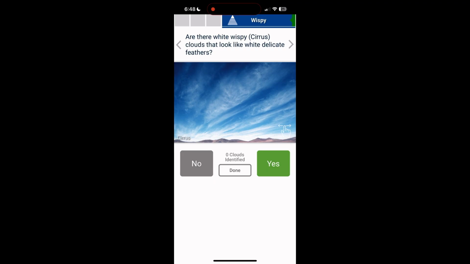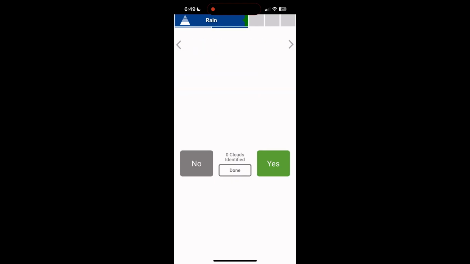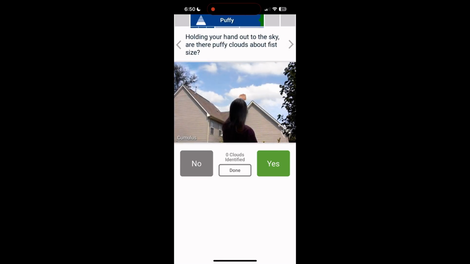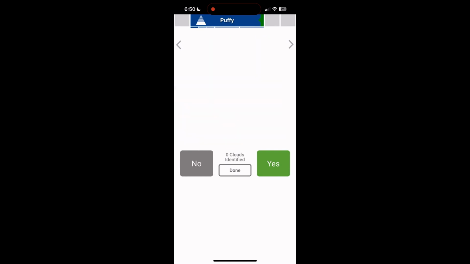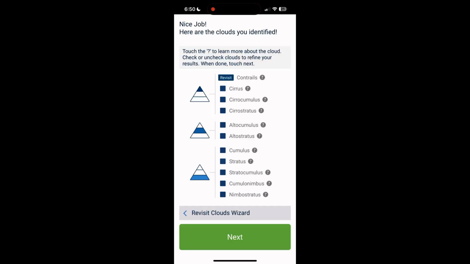So let me go ahead and answer a couple of these questions so you can see an actual observation till its finality. If I answer no to thunder or lightning, no to drizzly, and let's just imagine I do see some puffy clouds about fist size, so I'm going to answer yes to that question. And are there individual puffs? Let's just imagine I did see that. Then it will actually identify the cloud as cumulus. So once I have that, then I can push done. And then they say, nice job, your cloud is identified. And then I can push next.